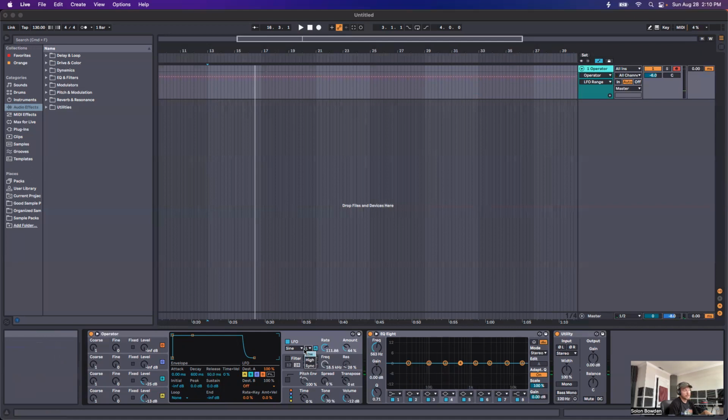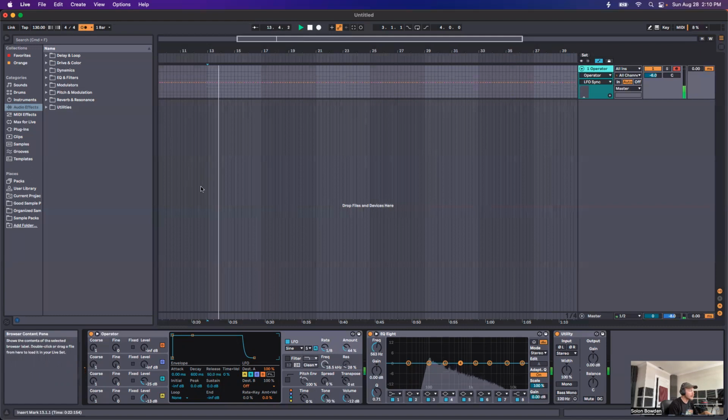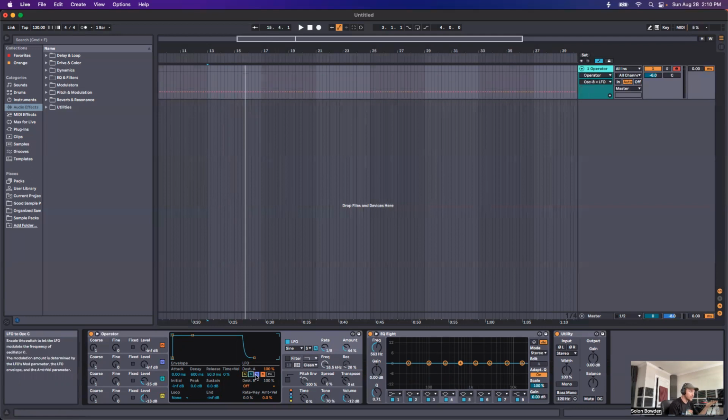So if you just want faster rates, go to high. And if you want sync, that'll again sync with the tempo of the project. Okay, got it. So if you want the LFO to affect something different than the pitch, simply turn these off. And it gives you the option to turn on the filter right here.